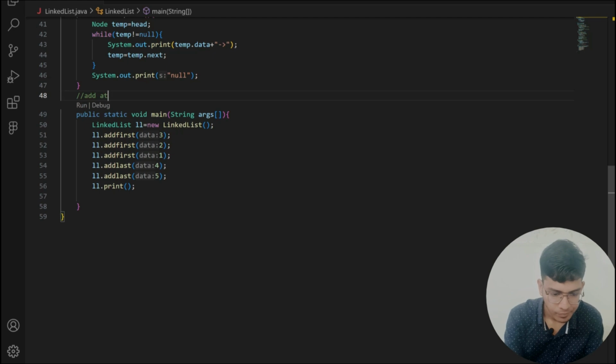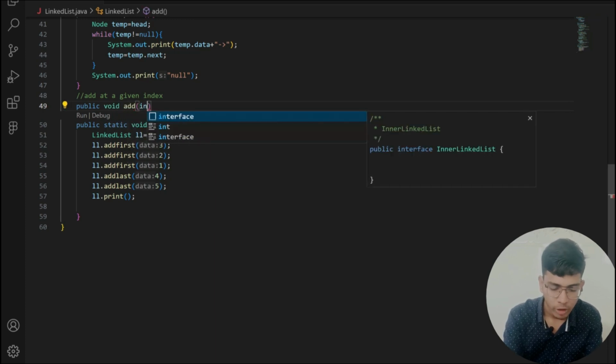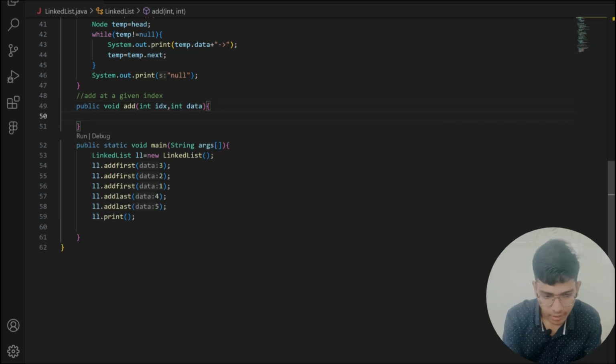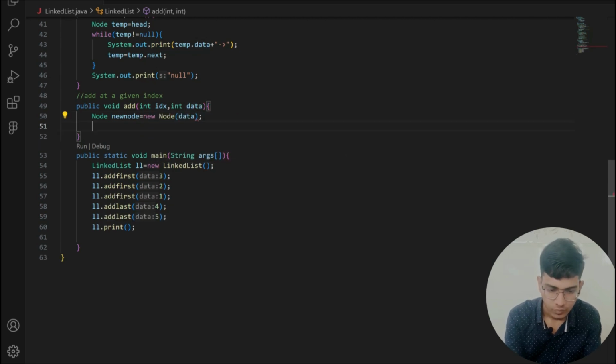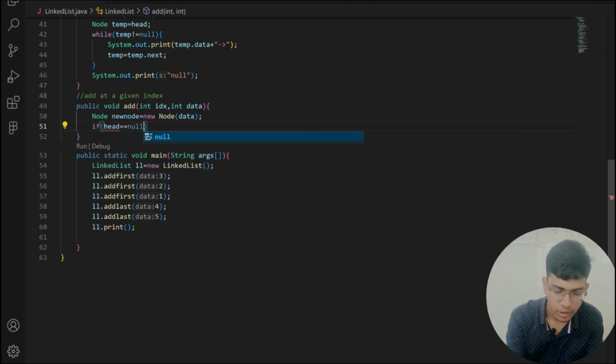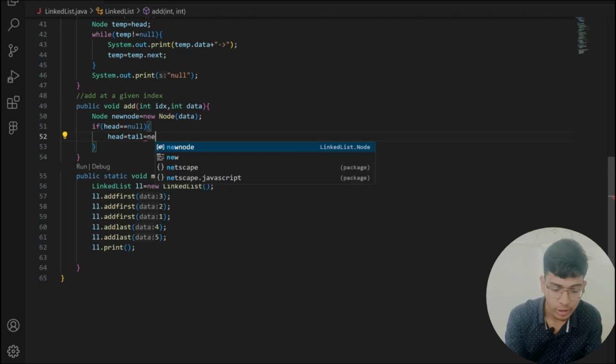So, add at a given index. For adding, I'm going to create my function, public void add. In this, I'm going to take two things: int index, and after that int data, what data you want to add. Now first of all I'm going to create my node: new node is equal to new Node of data. After that, the first step is completed. The second step is if head is equal to null, then head is equal to tail is equal to new node.